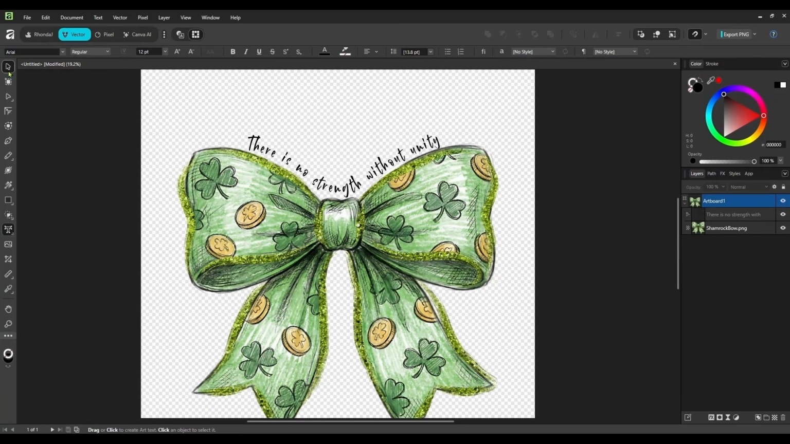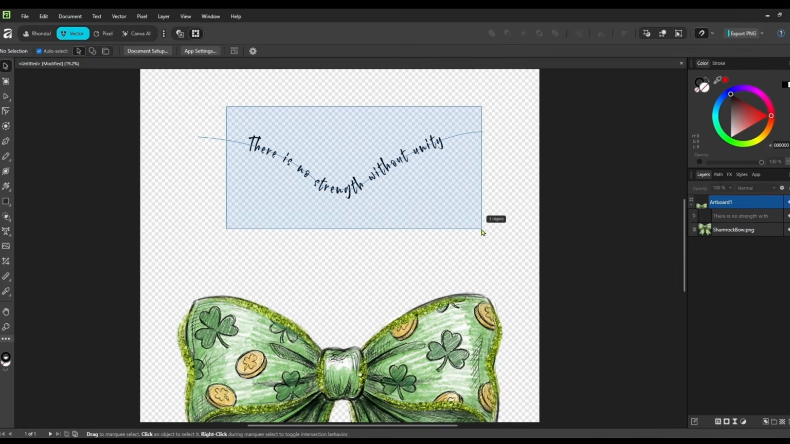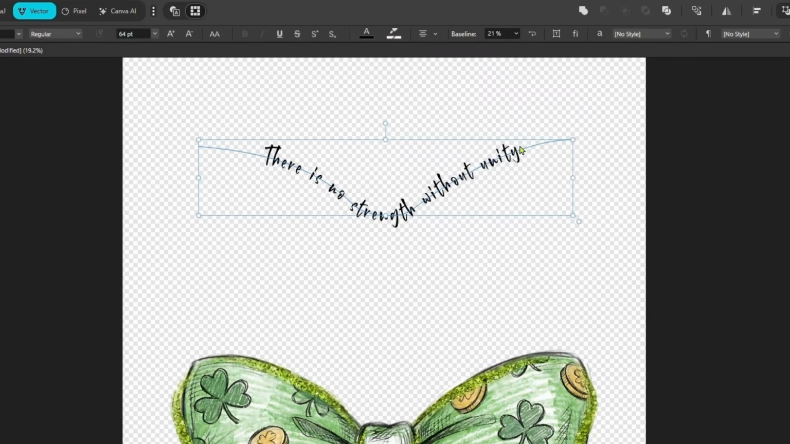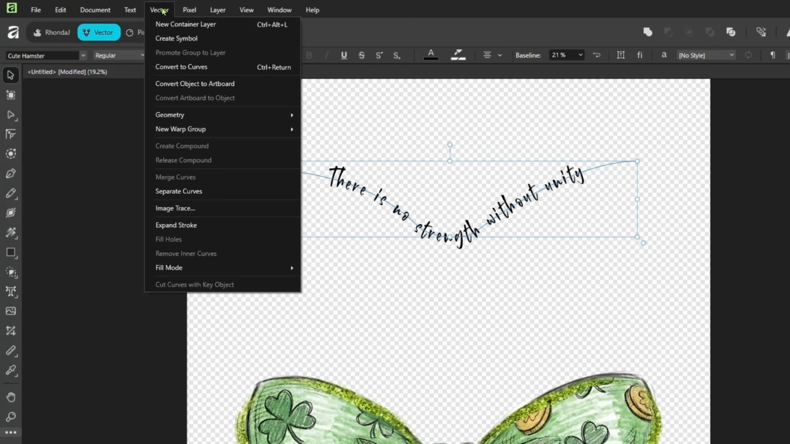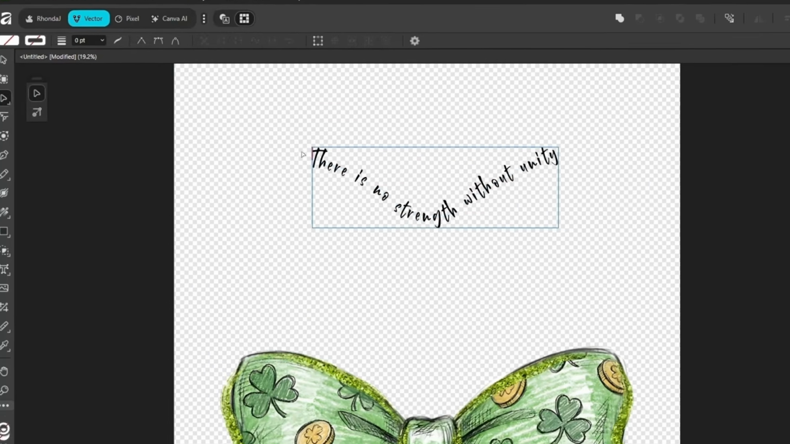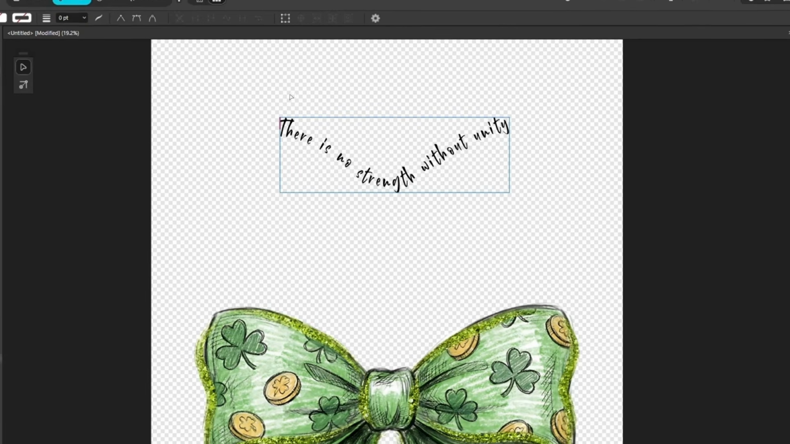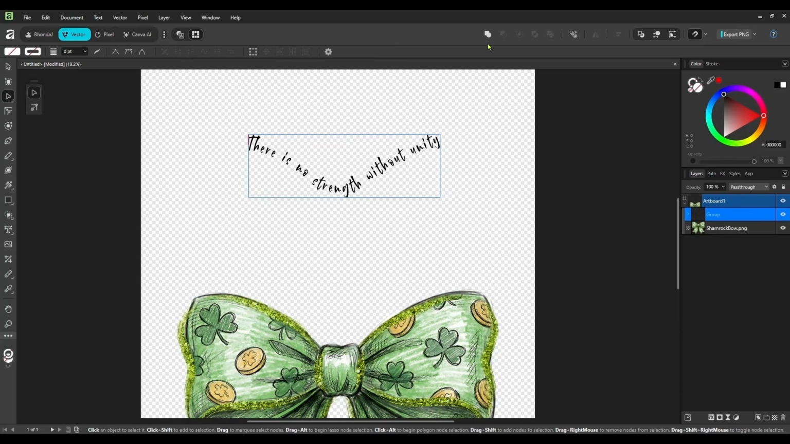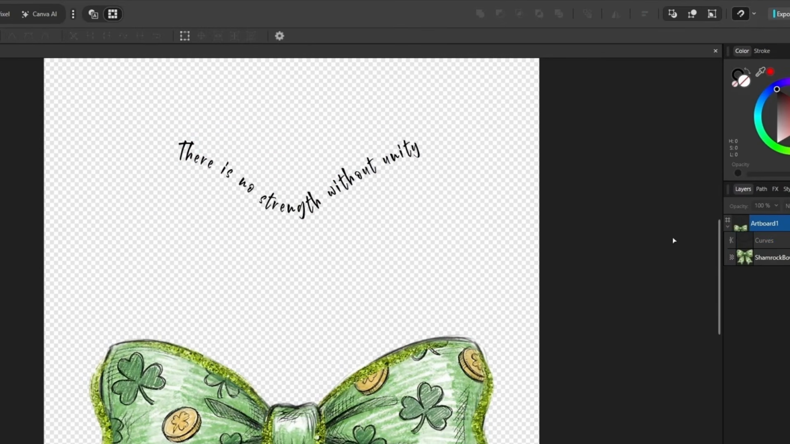So now all I'm going to do is move my bow out of the way just for a minute. I'm going to select my text area, and it will select the path as well. And I'm going to come up here to vector, and choose convert to curves. And now it's converted my text to curves. It's no longer text at all. So I have it all selected, and then I'm going to weld them together. So this is just one piece, okay?